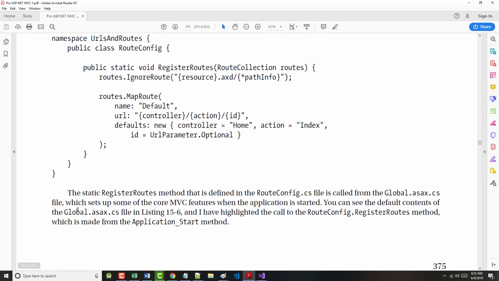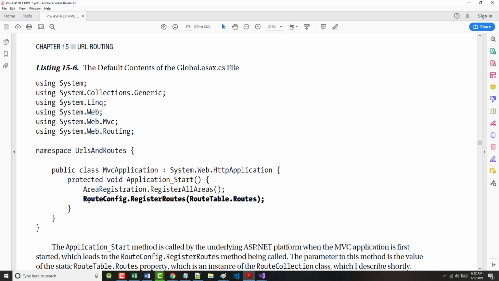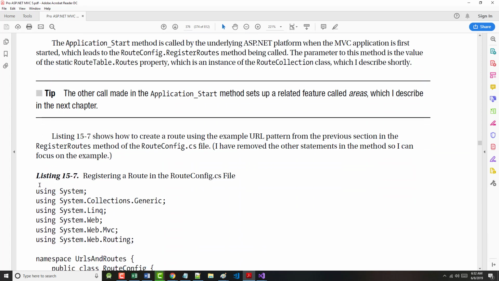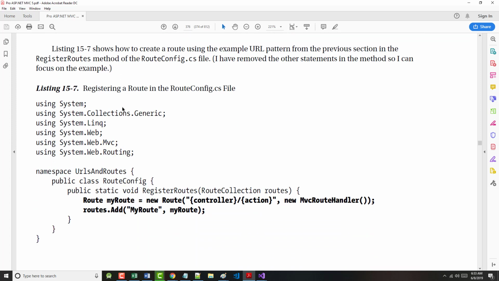So as mentioned here, the global ASAX file sets up some of the core features when the application is started. I just showed you the contents, and they're shown here also. And I mentioned that that was the method that's called. The Application_Start method is called by the underlying ASP.NET platform when the MVC application is first started. Okay, again, that's what leads to that register routes being called. The other call, as it says, sets up a related feature called areas. That's discussed in Chapter 16. All right.